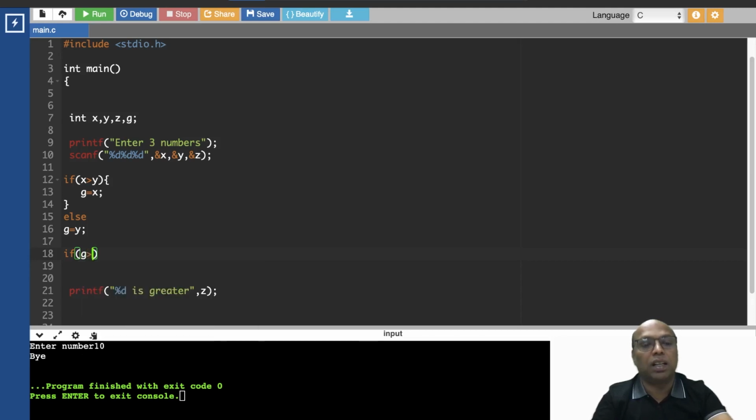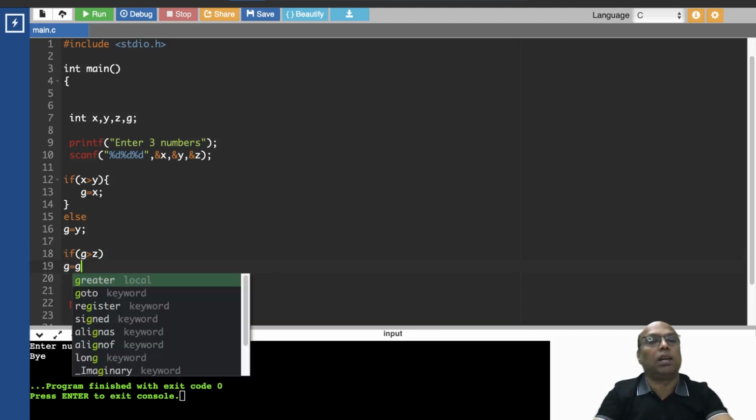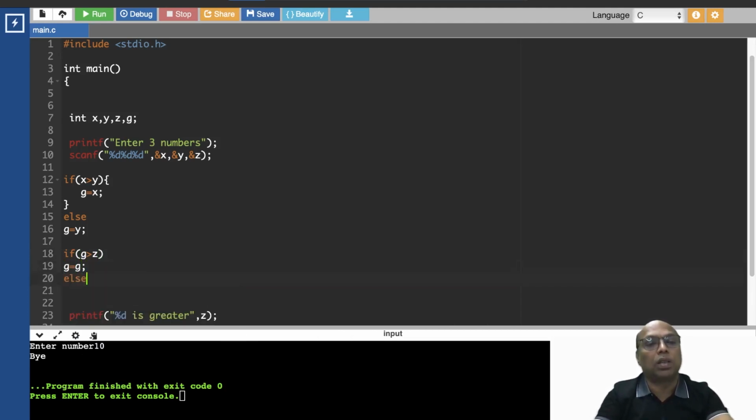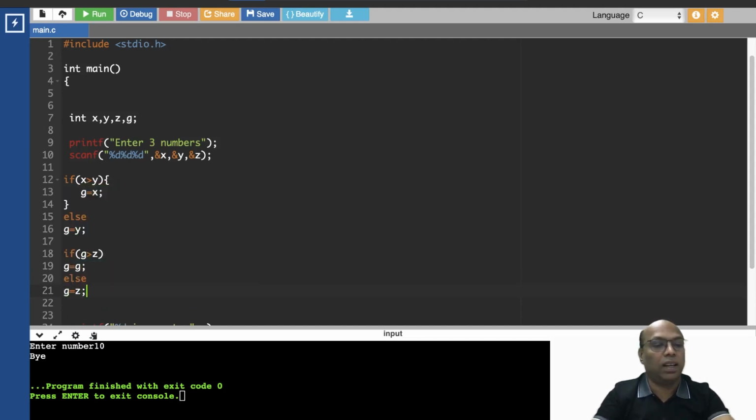If g is greater than z, who is greater? G. Then I don't need to change the g value. Right now, g is greater than z, I am supposed to say g is equal to g. Otherwise, what I should say, g is equal to z. Correct? Oh, here g is equal to the same statement you are writing for what? No, you are assigning to itself instead of this.